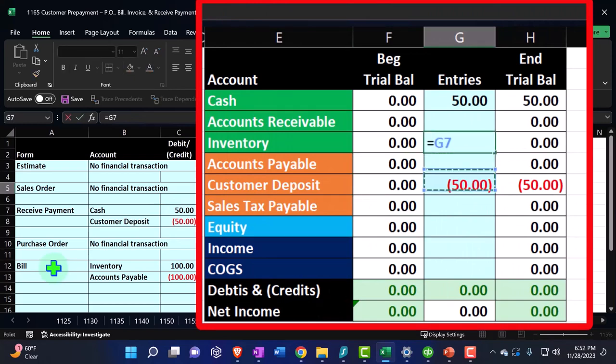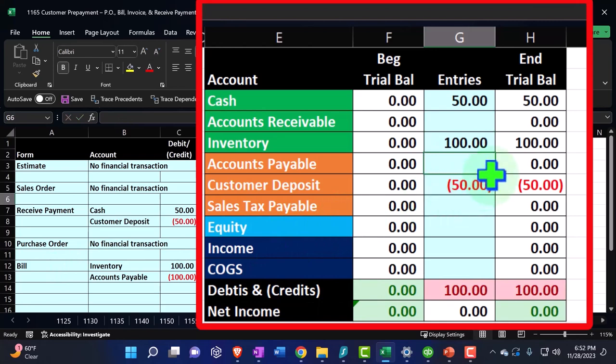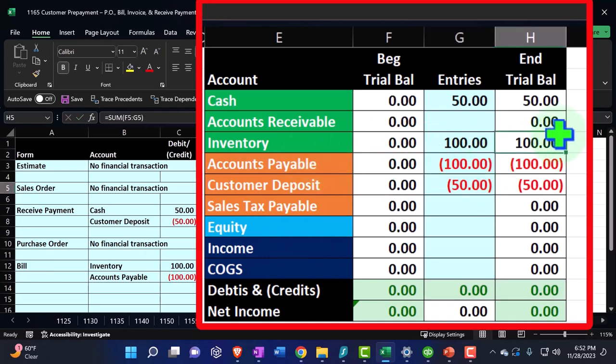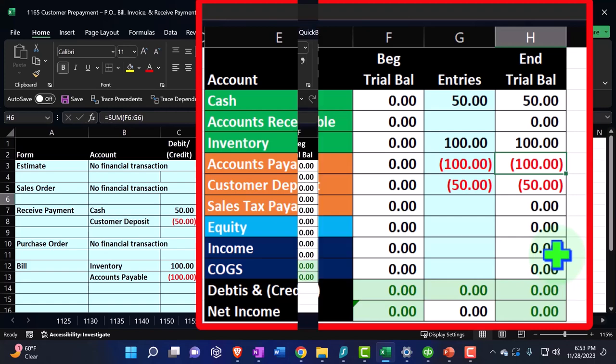Inventory is going to go up by the $100, and then the liability accounts payable is going to go up. Both of those accounts have a subledger to them. Inventory, we need to track by units of items typically, and accounts payable, we need to track who we owe by the vendor. Notice nothing is happening down here for the cost of goods sold at this time because we're using a perpetual inventory system.